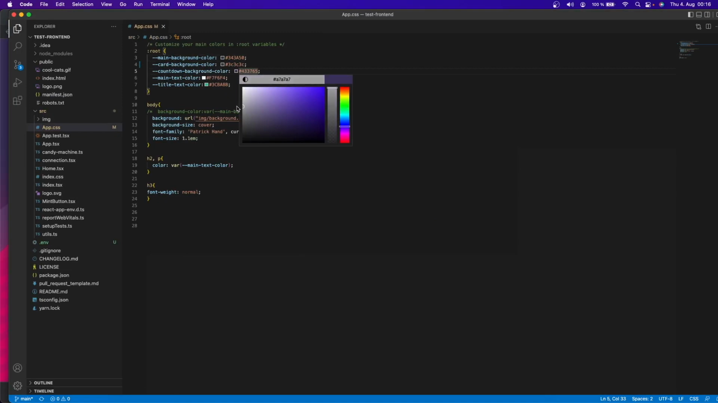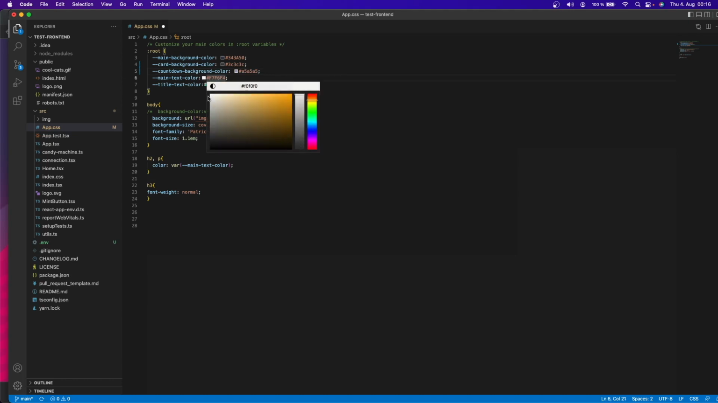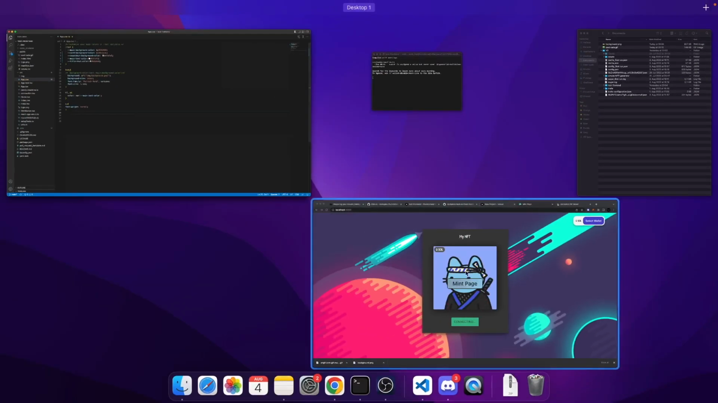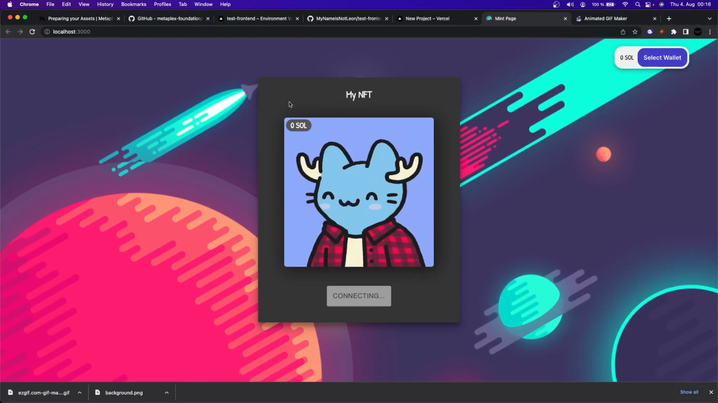So let's quickly finish the color finding process. Here I think I want a light gray, something like that. Main text color I think can remain in a good old white tone, but maybe let's do it a little bit brighter. And title text color should be similar as the countdown background color. So let's choose something in that direction. I think fair enough. And let's hit Control Save, have a look at how our card is looking like.